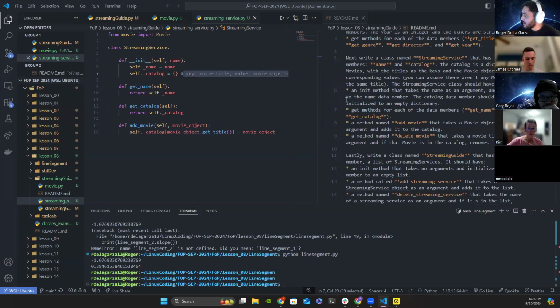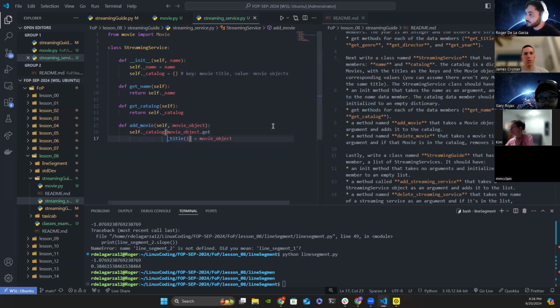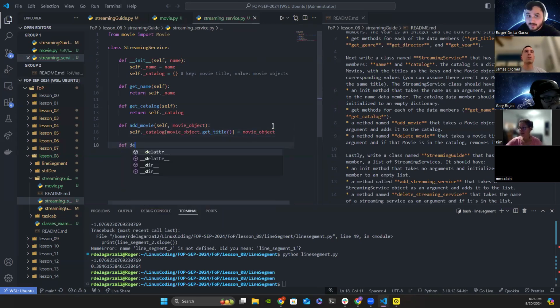Next method is to create a delete movie method that takes a movie title as an argument, and if that movie is in the catalog, removes it. Right? So we're gonna go ahead, come down here. Define delete movie, takes in self, and then it's supposed to take in what? A movie title. Right? And now we have to add some kind of functionality here.